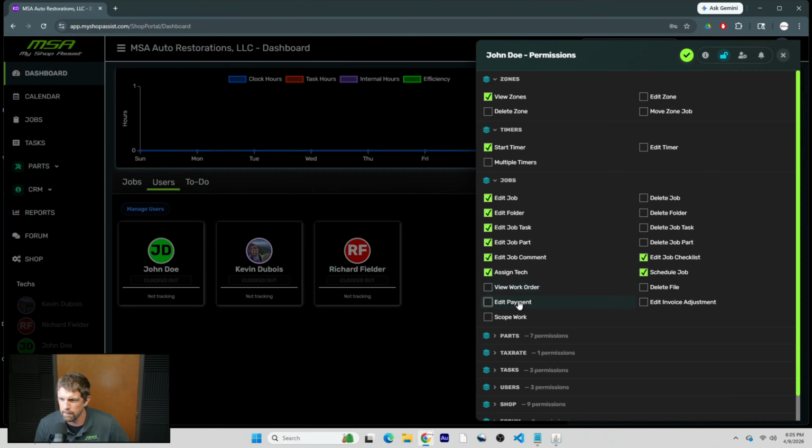View work order and edit payment. These are being able to see basically the bill of the job. So a lot of shops don't have this turned on for technicians because they don't need them seeing the invoices or payments involved with it. But if they do need to see that, or if you do have them handle payments occasionally, then you will want to turn these on.